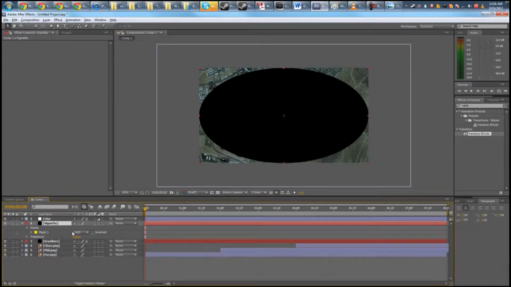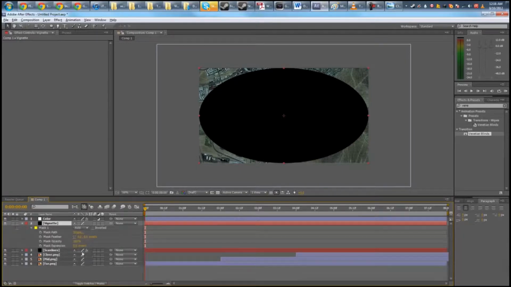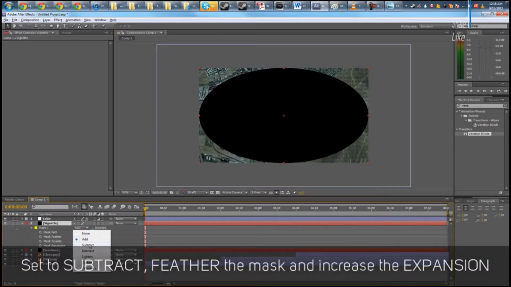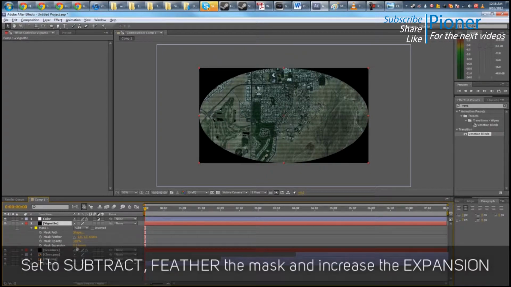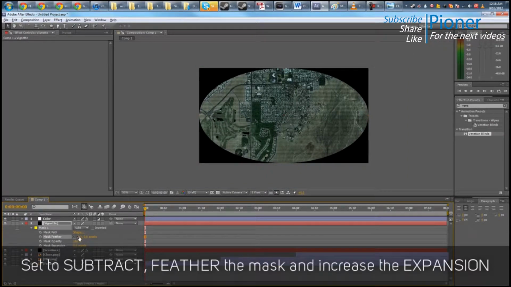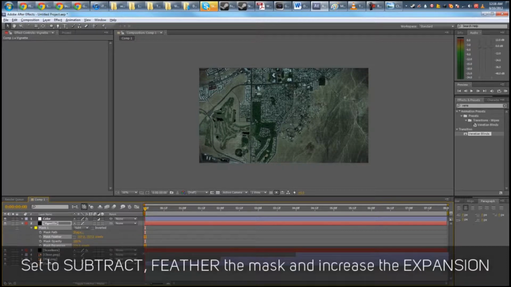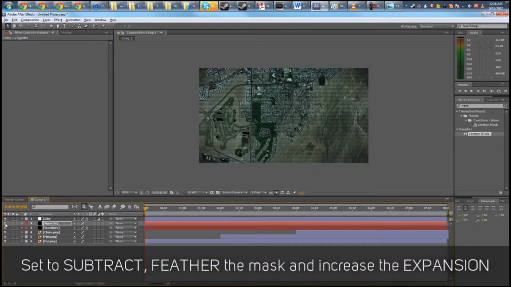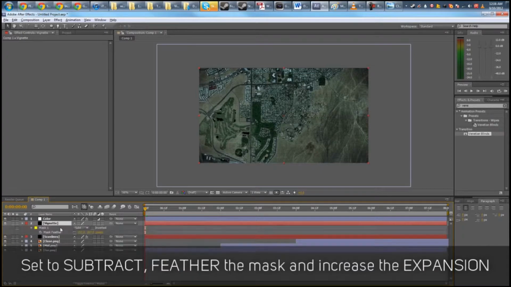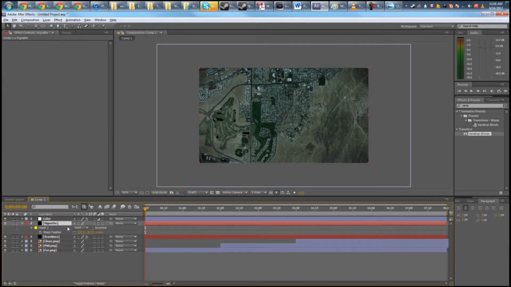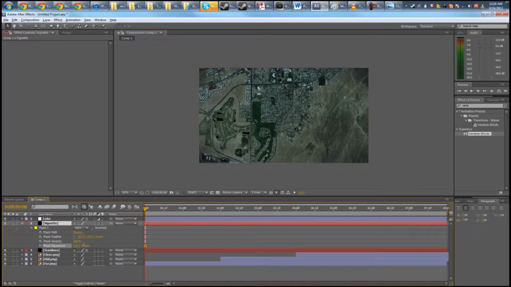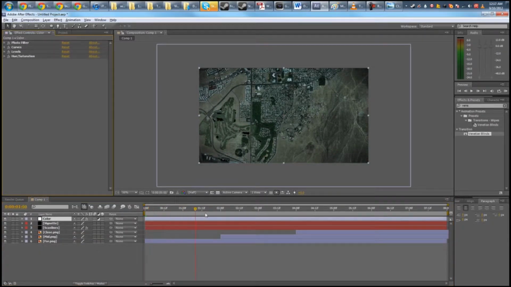Click the layer, press MM to bring up the mask properties, and you actually want to subtract. Then where's feather? Feather it out like so, and then increase the expansion like so. Here's what it looks like without and then with. Just play around with the expansion and the feathering depending on what you want this to look like. Okay, so now we have this. That's the color out of the way.